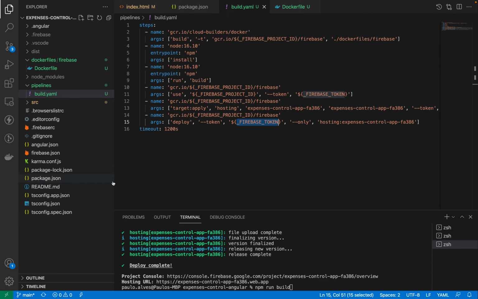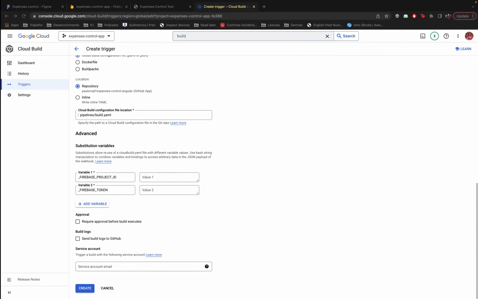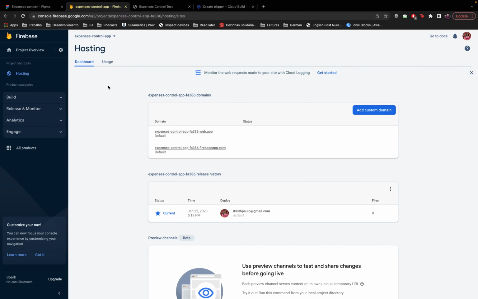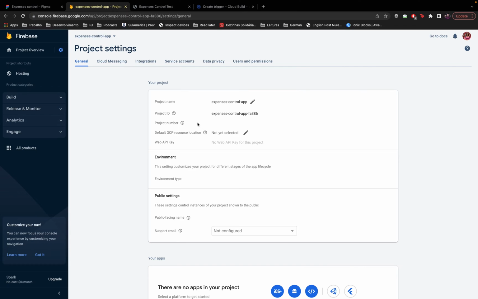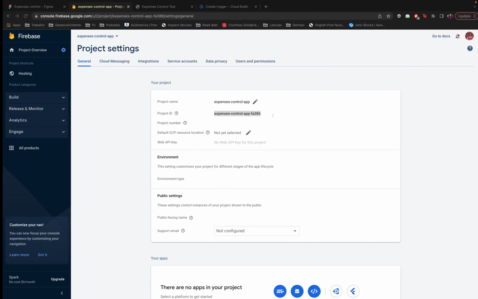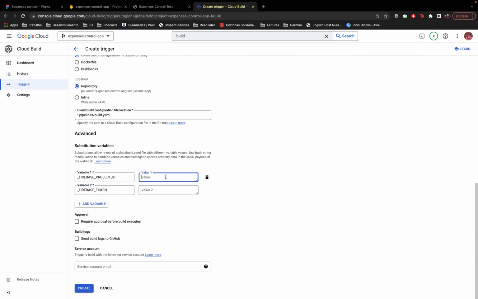So the Firebase project ID we already have is this one. This is the ID of our project. We also can see here, if we come to the Firebase console and then we go to project settings, you can see the project ID right here, okay? So let me put it there.